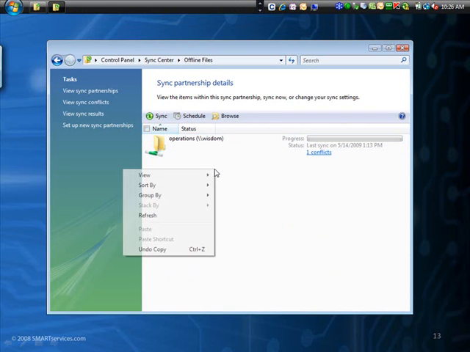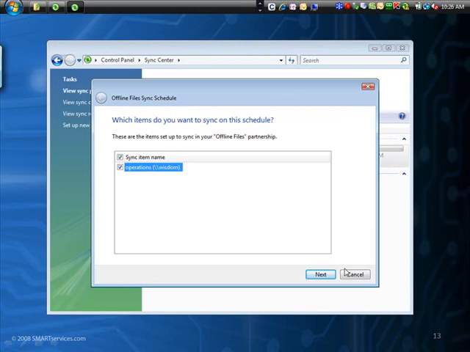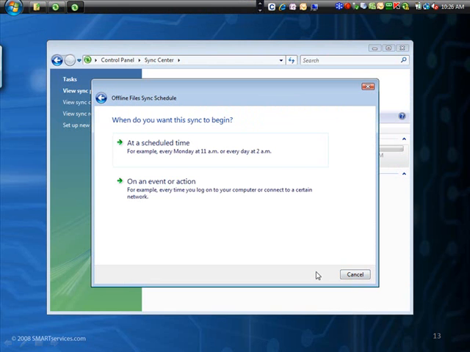To create a new sync partnership, it's as simple as going up to Sync Partnerships and making a new one. You can schedule these now to happen at different times. There's actually a nice easy wizard that'll let you do it instead of having just the options of do it at log off and log on.